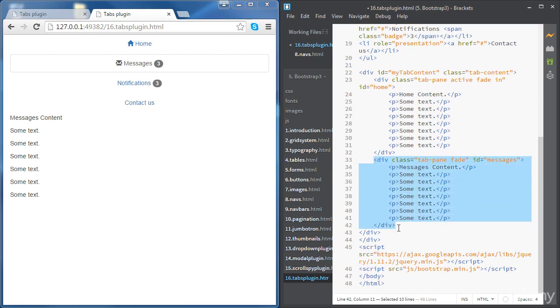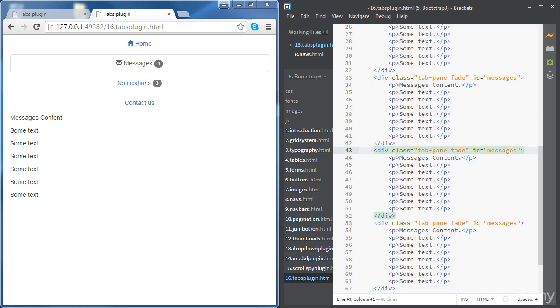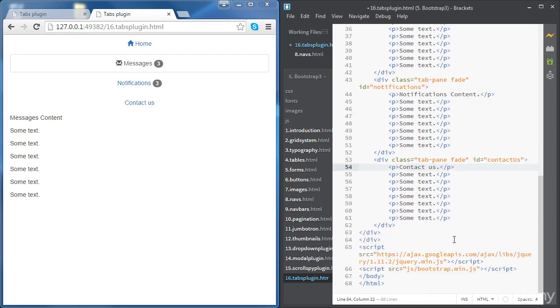Okay, so let's create the third and fourth panes. So this one is going to be notifications, and it's going to be notifications content. And finally, this one is going to be contact us. Let's say contact us. Okay, so now we have created our panes.